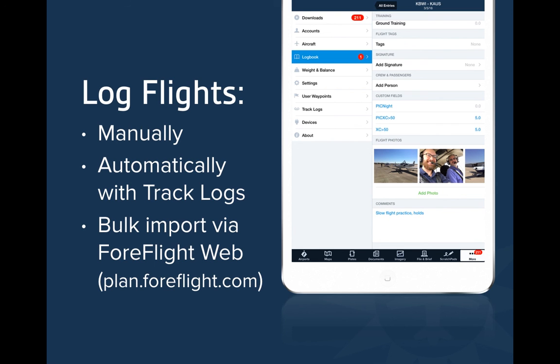You can add logbook entries manually, just like you would in your paper logbook. What we've done is attach logbook to the track log. So if you record a track log for your flight, it will create a draft logbook entry which you simply have to edit or add any information. If you currently have a paper logbook or an electronic logbook, ForeFlight makes it easy to import that into ForeFlight Logbook. By going to www.plan.foreflight.com and clicking on our logbook link, you'll have more information there.